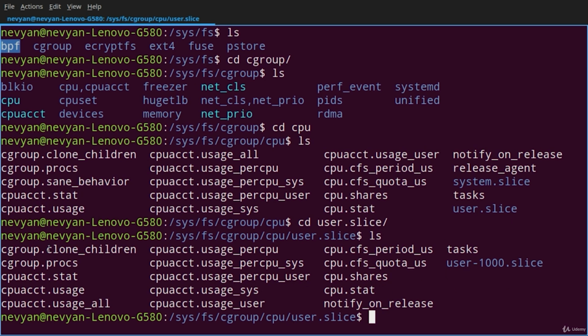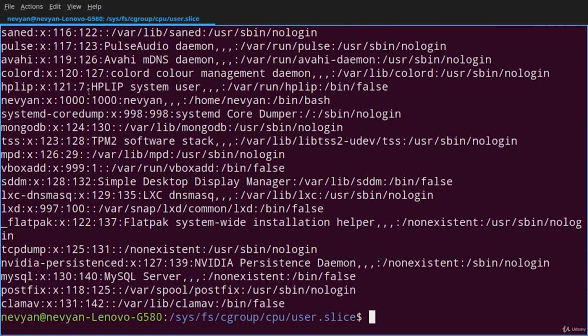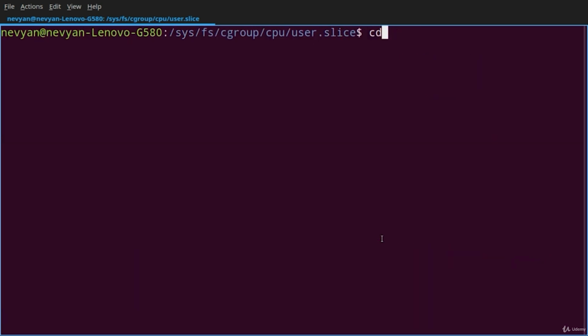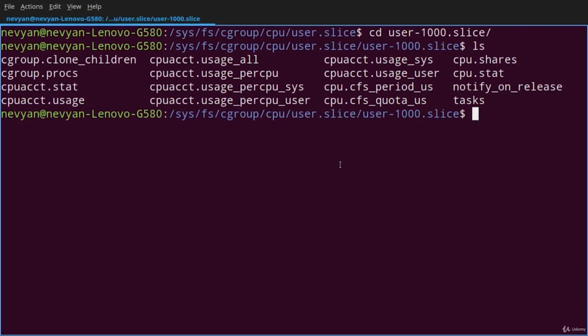If we go to user slice, here we see common properties which can control the CPU of all the users, and we can get more granular if we go to user-1000 slice, and this is our user ID which we can obtain from /etc/passwd. Here we can easily see that on this computer we have user ID of 1000. Okay, so if we go to user-1000 slice, we see the same parameters as the previous directory.